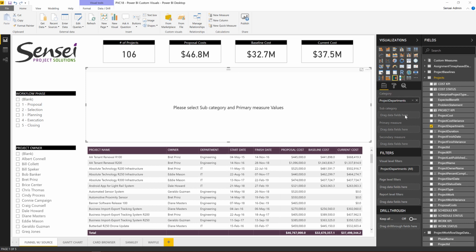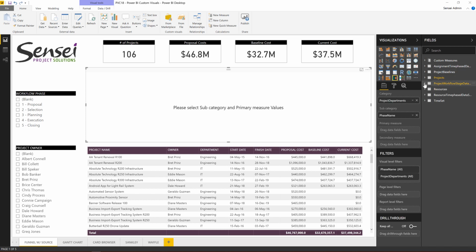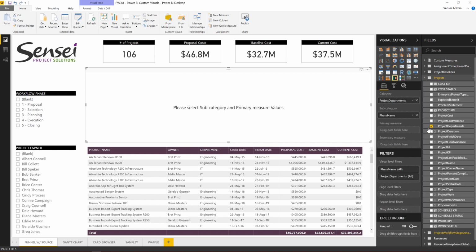Then we have a subcategory here, and this subcategory is going to be my workflow phases. So I have under project workflow stage dataset a field called project phase. So we'll be moving this on here. And after that, I need to have a primary measure. A primary measure is required because this is going to represent the volume of something. In this case, the volume of proposal costs. So I will close my project workflow stage, I will open my projects, and then I will bring my proposal costs into the primary measure area.